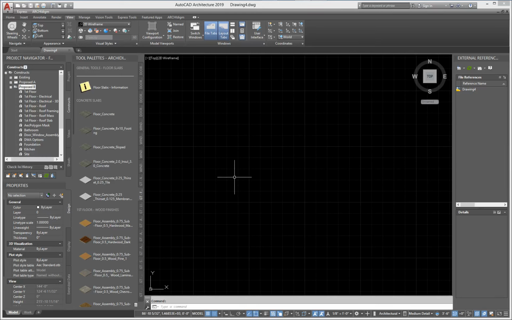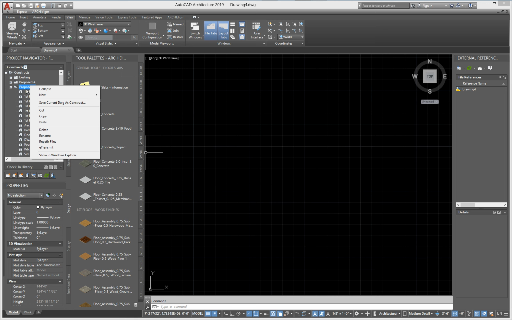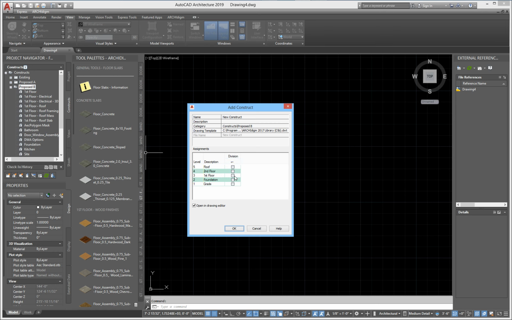Let's take a look at improving the results of hatch patterns on your 2D projected sections and elevations in AutoCAD Architecture. What I'm going to do now is create a new construct. So I'll right-click in my project navigator and create a new construct that I will assign to the first floor. And I will call it first floor slabs.